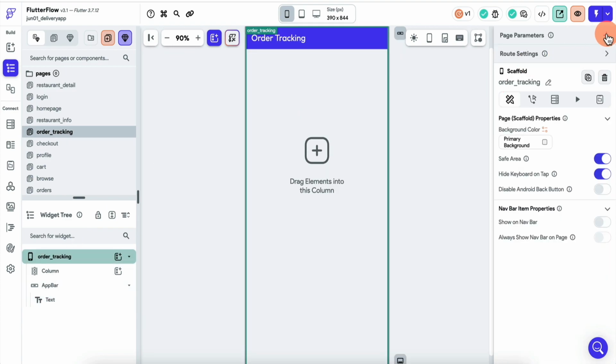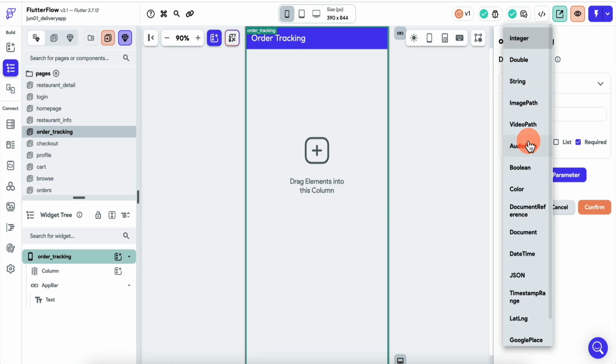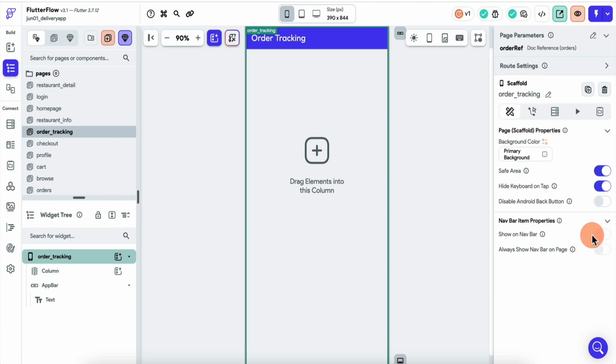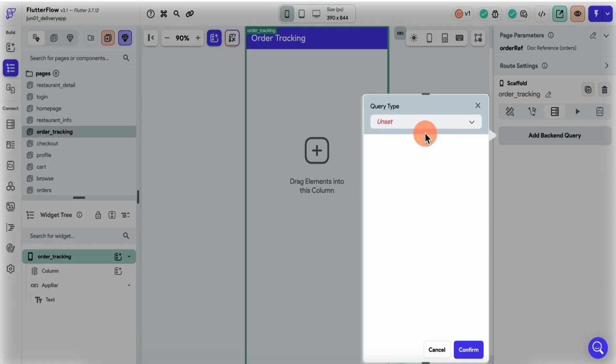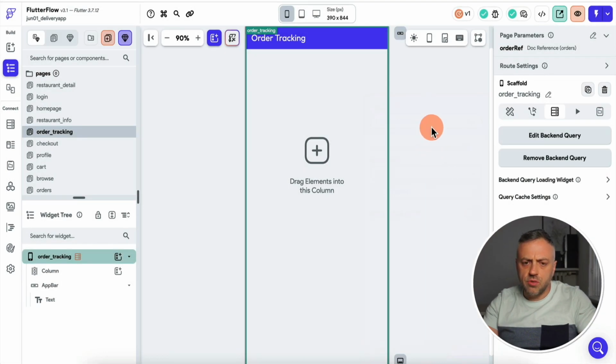We're going to come here, create a page parameter, and we're going to say order reference. It's going to be a document reference. It's required, and it is orders. Confirm. And then the first thing we want to do is unpack that reference and get a document from orders. We're going to unpack this page parameter. And so now we have the information about the order.